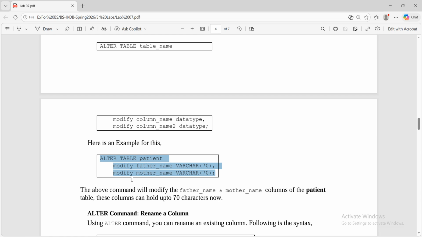But one thing is important: if you are going to change the data type or you are going to change the size of a data type, then you have to use the modify keyword.